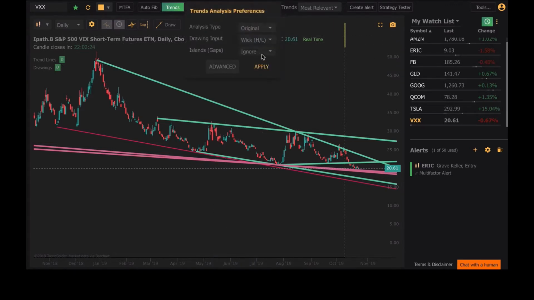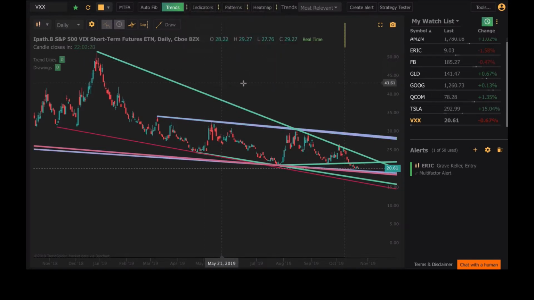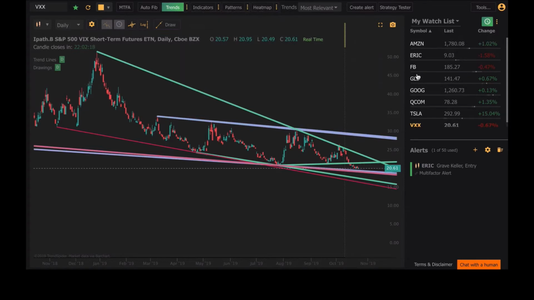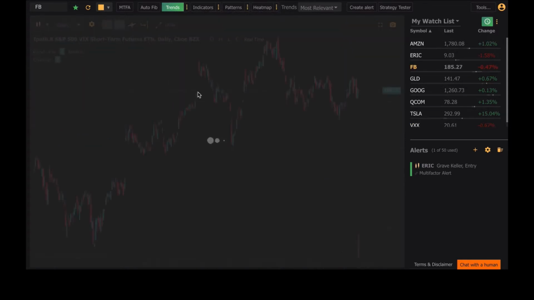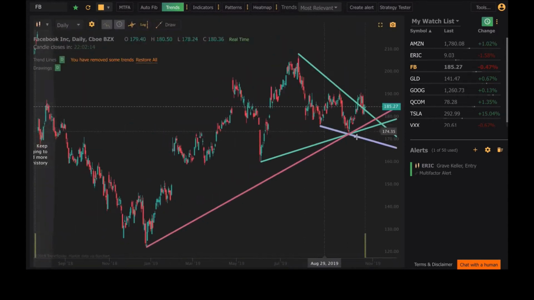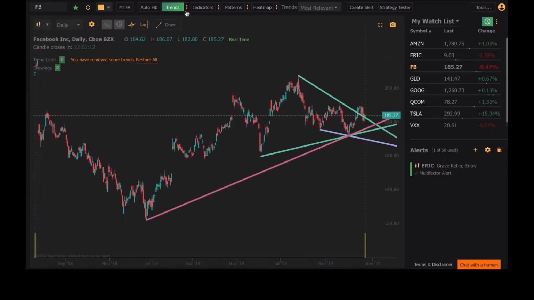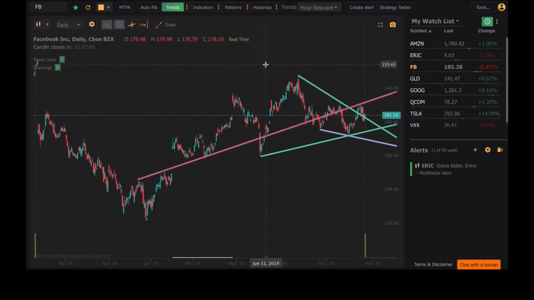Then you've also got this thing called gaps, respected or ignored. On the VIX, we don't have too many visible gaps, but on the Facebook we will. Right now I'm ignoring gaps in price. If I change this to respect and hit apply, you'll see the trends change a little bit here. So one trend kind of moved up.